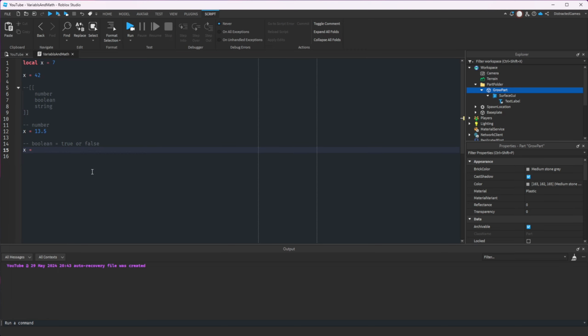And then lastly, there's the string data type. We saw this with our hello world example. So now we're using hello world. We use the double quotes for our strings.